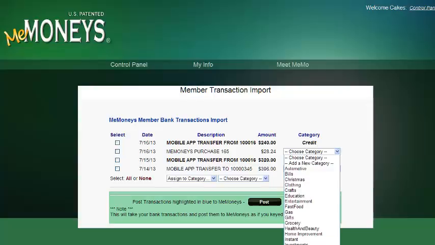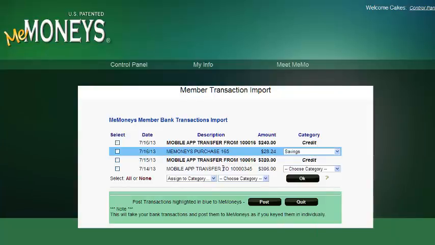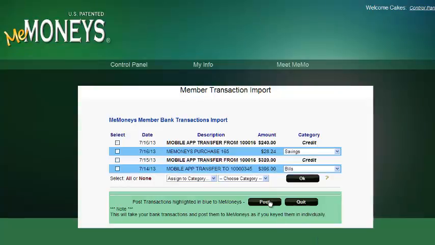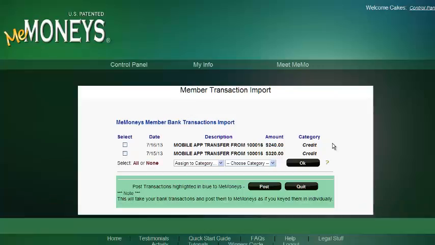Well, Me Monies, I know what that was. That was some savings I'd done. Mobile app transfer, let's call that bills. And again, post. And that's how easy it is to bring transactions in a bit at a time. Now you'll see the two that are left are actually credits on my account, so I'm just going to leave those alone and I'm going to say quit because I don't need to import those.